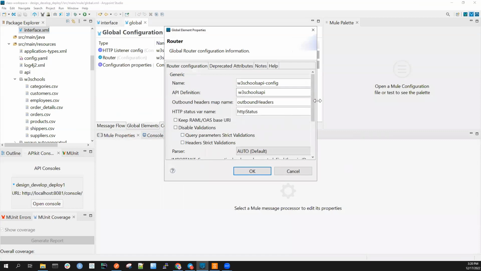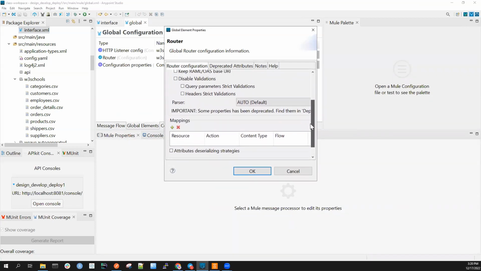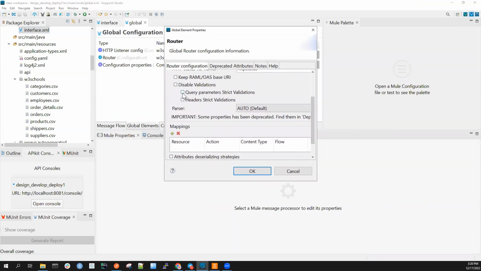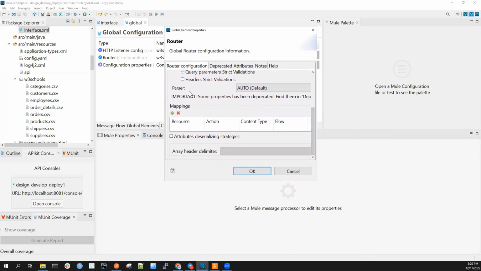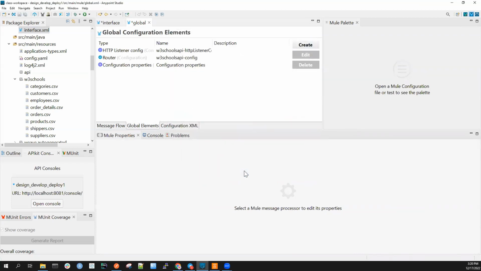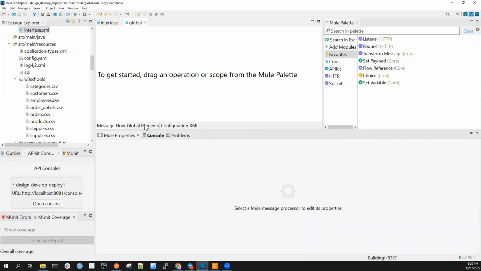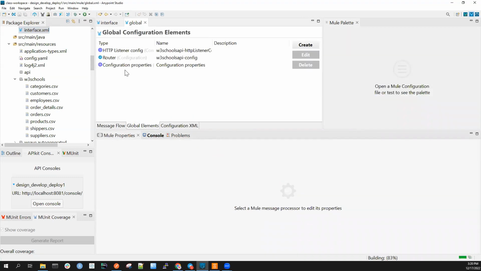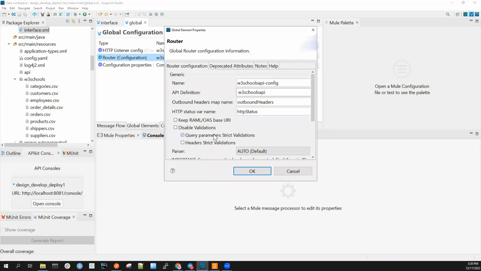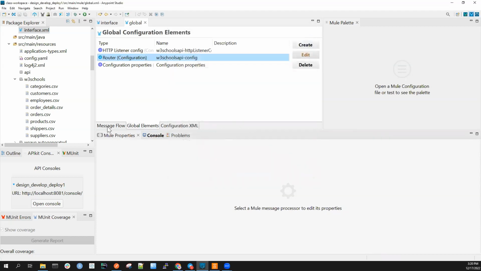Oh, okay. This one I didn't save, maybe. So query parameters strict validation, unfortunately. So I have to do that again and click OK and save. Let's see. Now I'll come again to the configuration. This configuration for the router. Edit. This one is now checked.